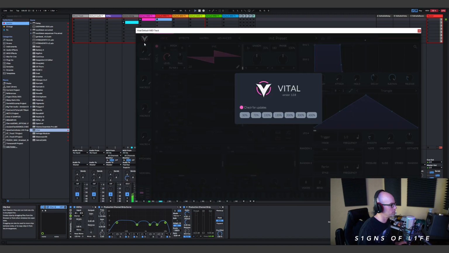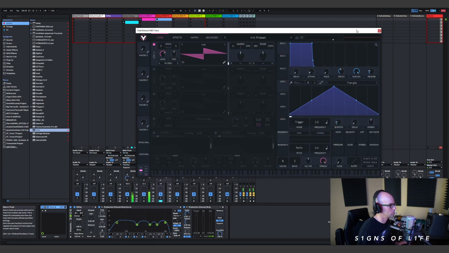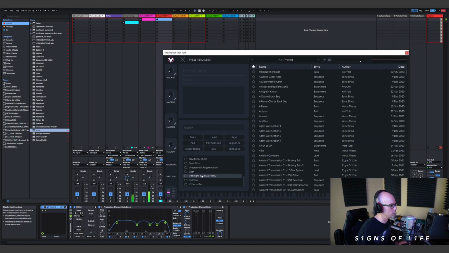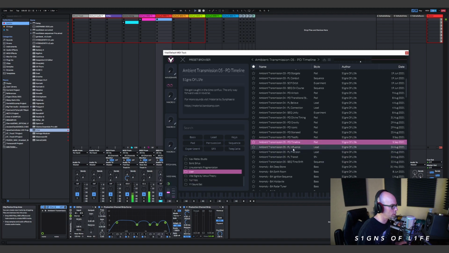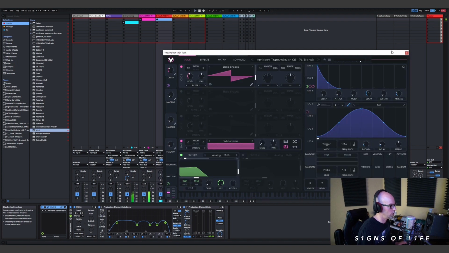Pull up another instance of Vital. Make it a little smaller. All right. Now, one of these plucks that I put out yesterday might work here. Influence, precision, or transit. Okay? That's it. That's the one I want.